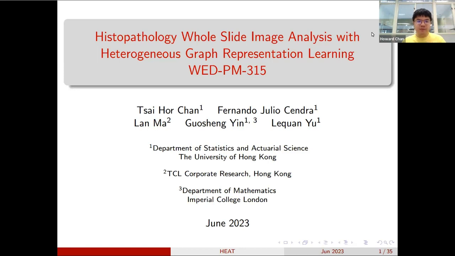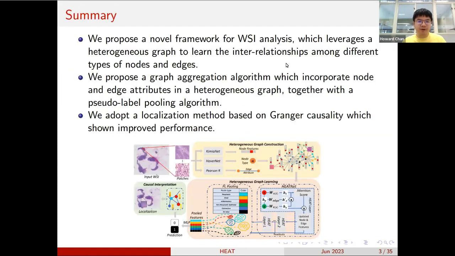So today we'll introduce our work on histopathology whole slide image analysis with heterogeneous graph representation learning. So here are the authors and their institutions. So first, let's start with a quick summary of our work.